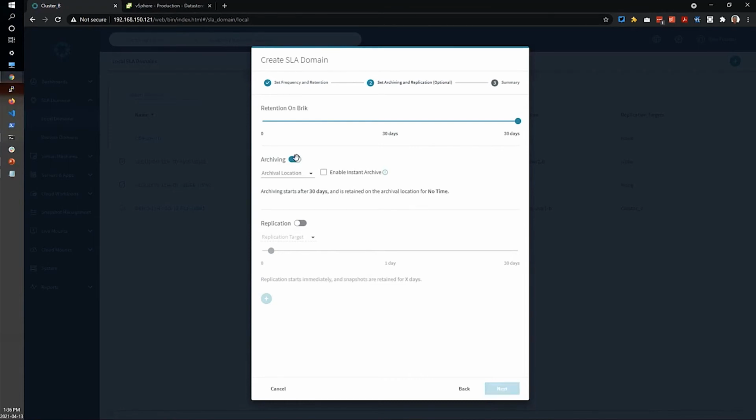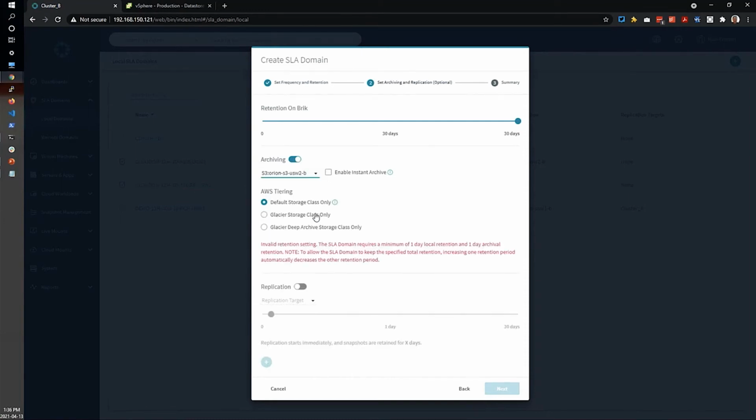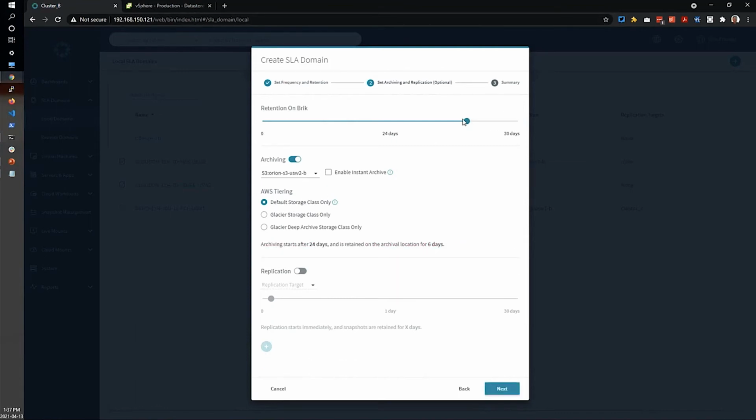From there, the archiving, like I mentioned, it's pretty simple to enable, right? We just toggle it on here. We'll select our archiving location. On this cluster, it looks like we have AWS and GCP set up. So maybe we want to go to S3. We can go ahead and say I want this to go to Glacier or Glacier Deep Archive. But basically, I'm just going to leave it to the default storage class.